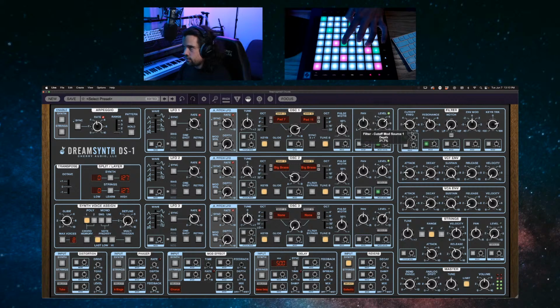Let's go extreme with the cutoff filter. Keyboard tracking off for the filter because we're going to let our mod wheel control our filter. Let's go even deeper on this cutoff. So I'm fully open.